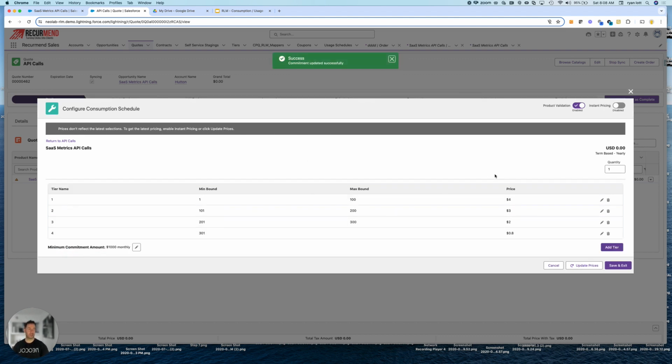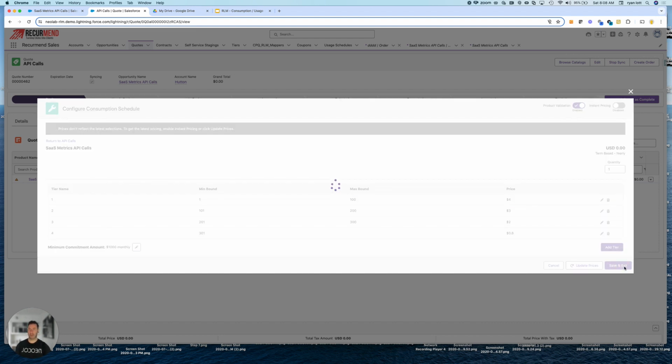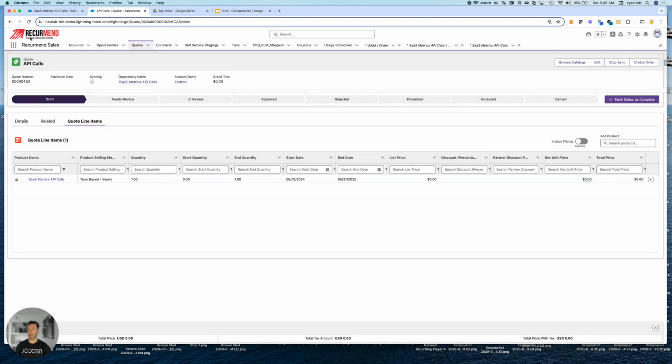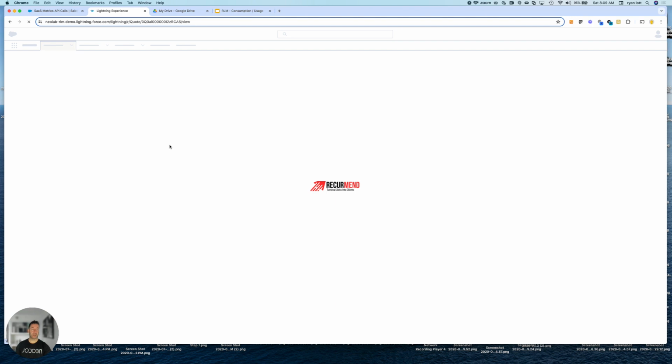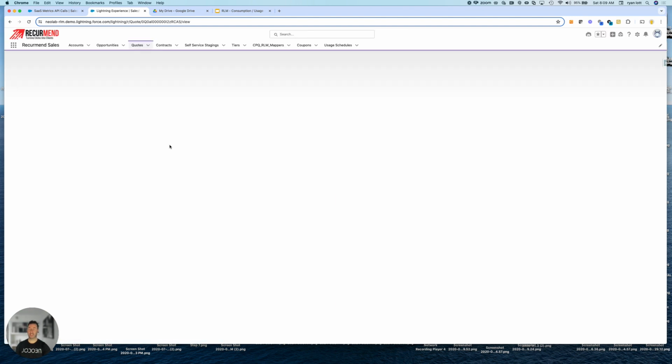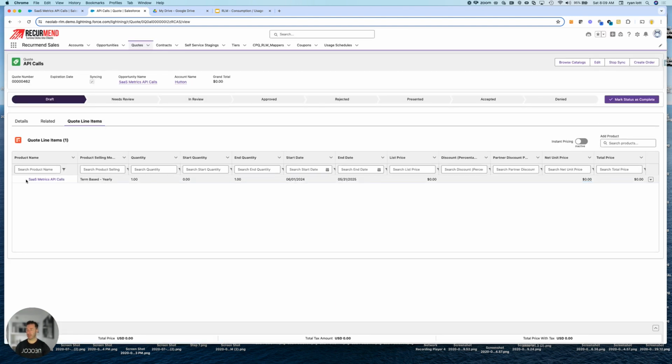So now, as a user, I've set up my tiers and I'm happy with them. They could come in, add additional tiers, or remove tiers. It's very flexible in this scenario. I'm going to go ahead and save and exit this. That's going to write this information back to my quote line here. If I do a quick refresh, you can see now that this product no longer needs to be configured. See, the warning's gone away.